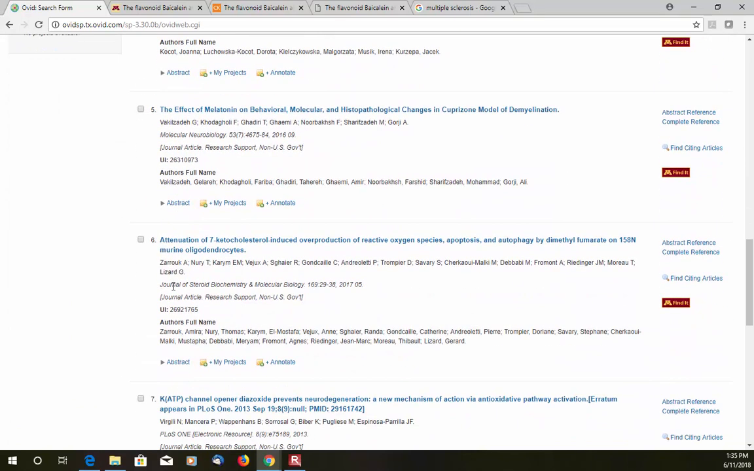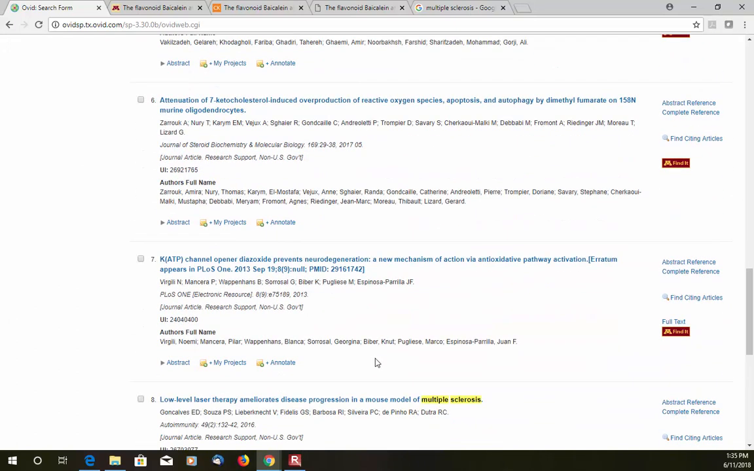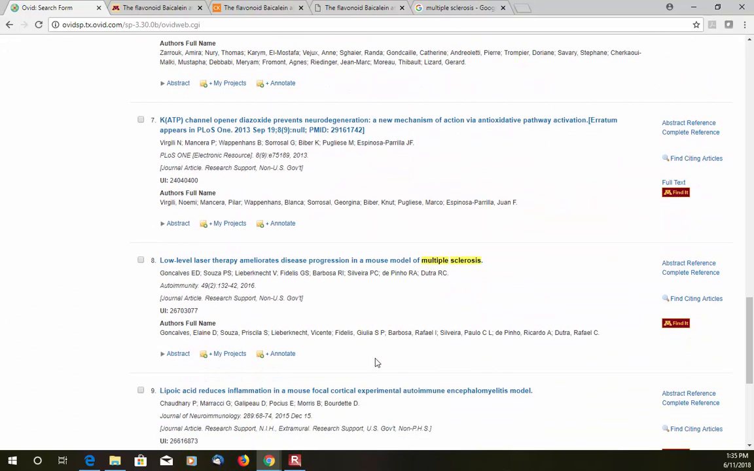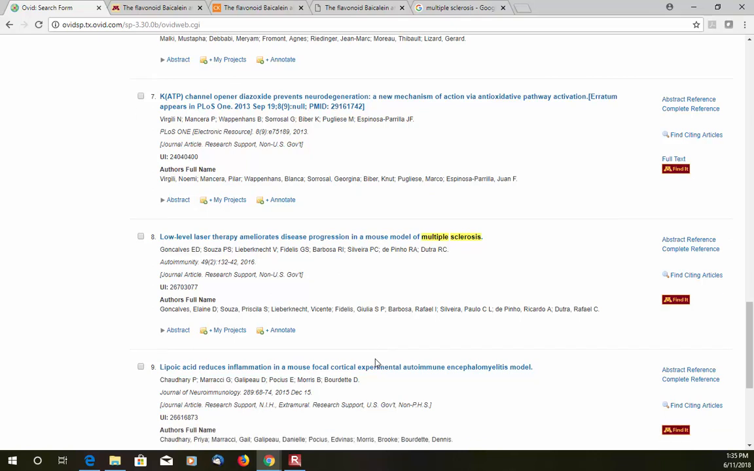Some of the papers that you find in a list like this will be the same as the papers that you saw in the PubMed search, and occasionally you'll find a few that are different because of the way the different search engines work.